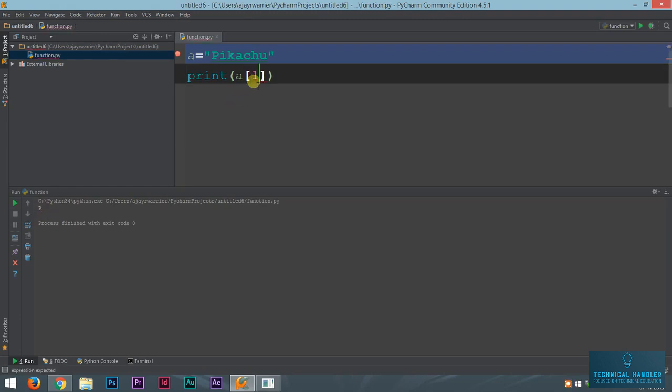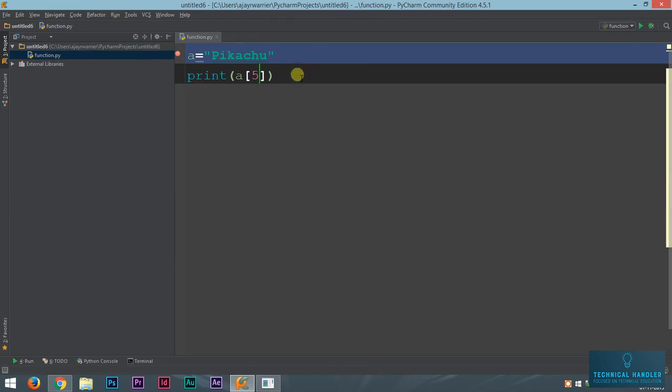Now in case we change this 0 to 1, let's run this again. We get I. That means our second character or second letter. Now if you want the 5th character or the 5th letter to print, just select A, inside the square brackets 5. We run this, we get H. So we can access individual letters of a string by using the string variable name, square brackets, and the number of the character you want to print. In this case 5, and we get H.